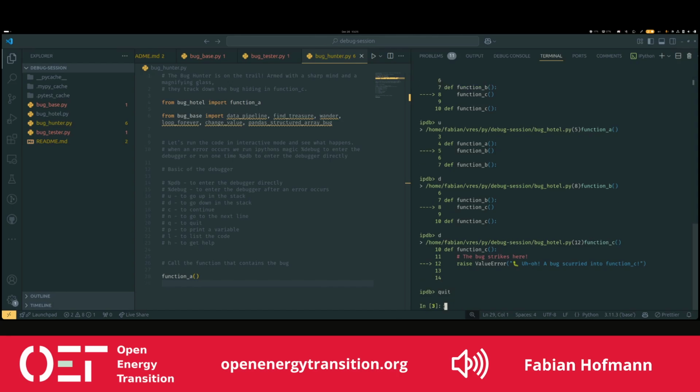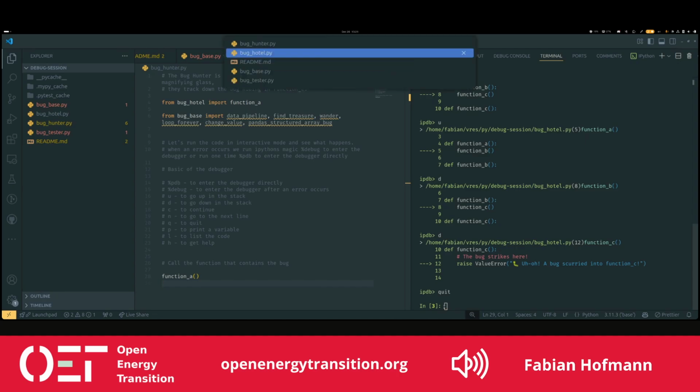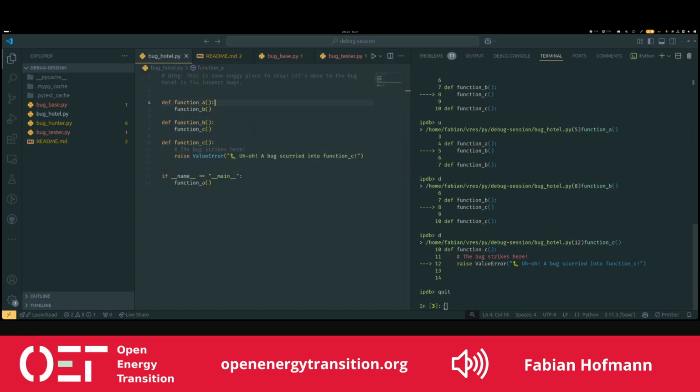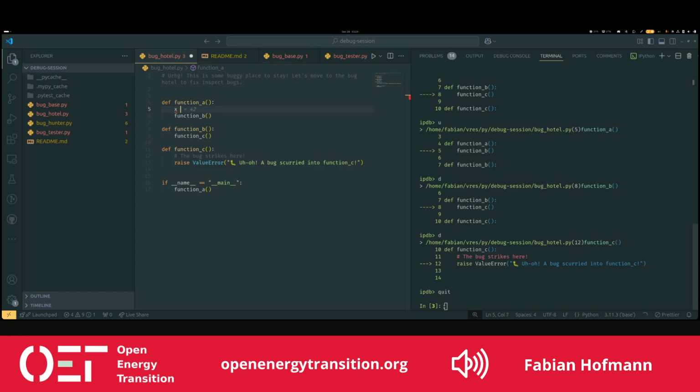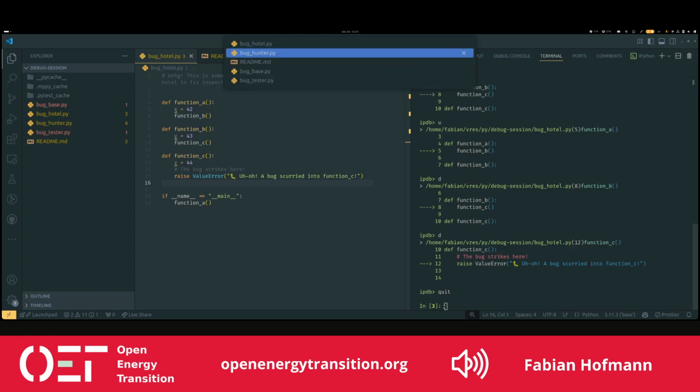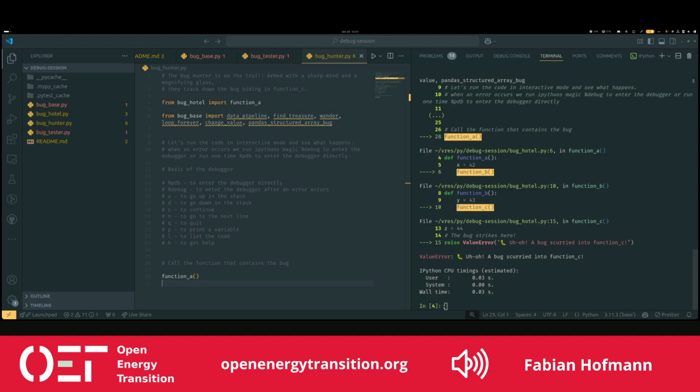Okay, I'm quitting now. I'm pressing quit or Q. Now I'm back in my IPython shell. I want to show you one more thing. When we go into these different functions, let's define some variables. Epsilon is 33, and we have one more here, 34. That's good. 44. Now I'm running this yet again. Let's go to the bug hunter. And I'm here again. I have modified functions now.